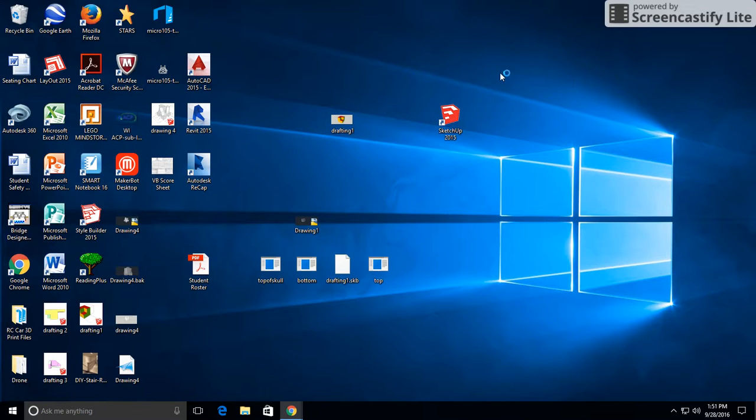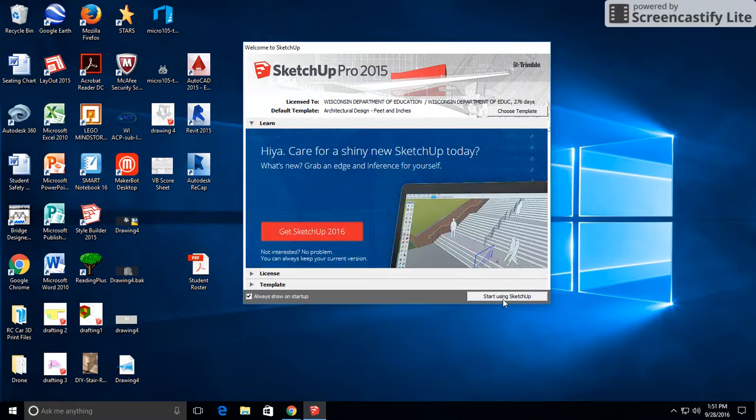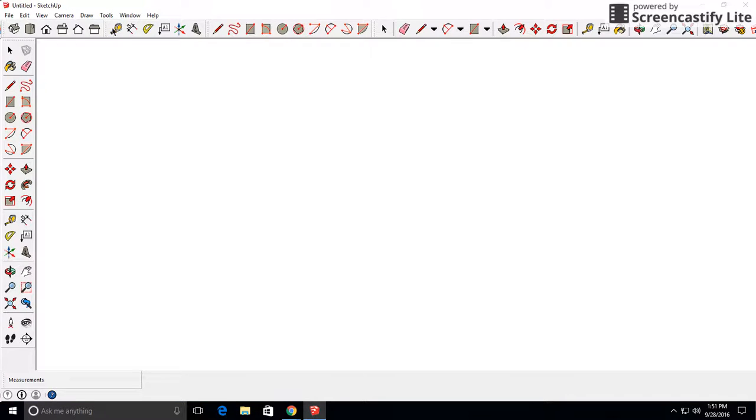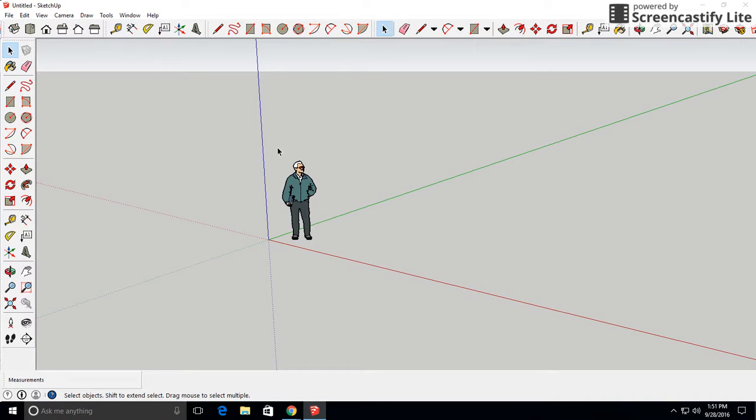This tutorial is to help you get through Drawing 2. Again, we'll be using the SketchUp 2015. The icon is on the desktop. Again, you need the template for feet and inches. Mine's come up automatically because I've already been using SketchUp. Delete the guy standing in the middle.